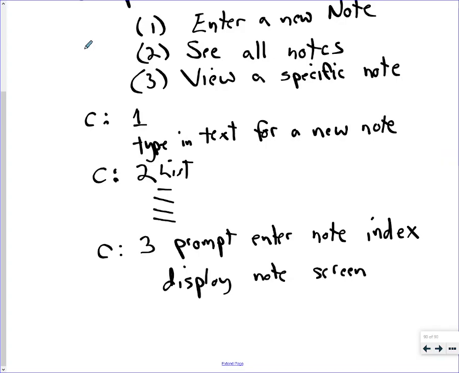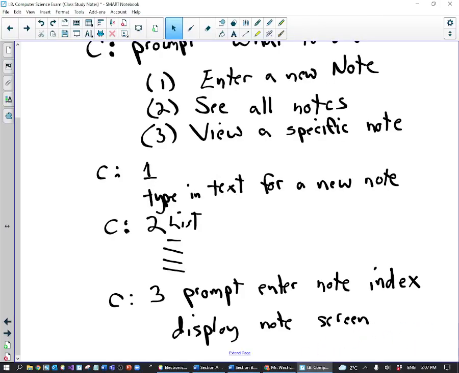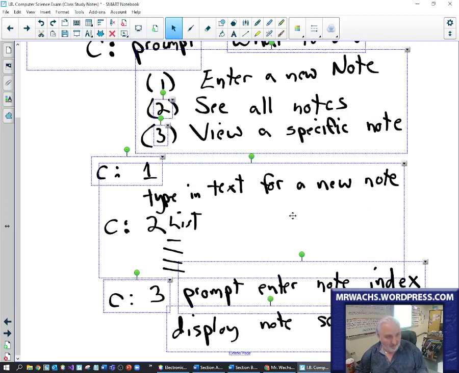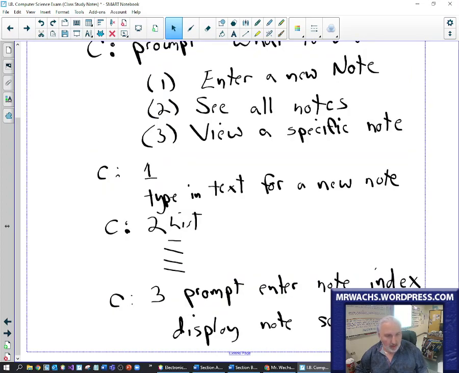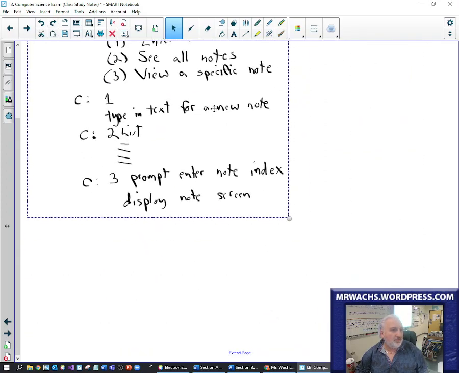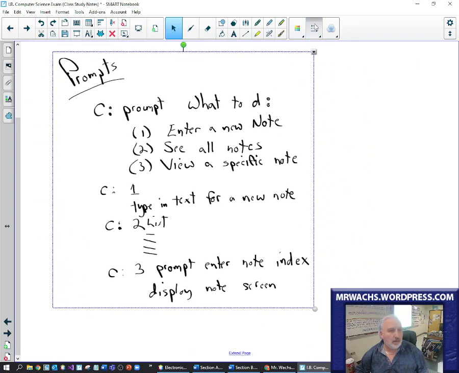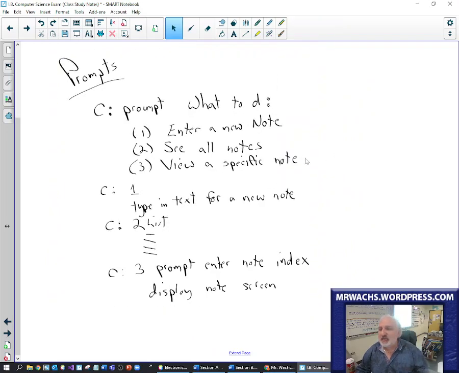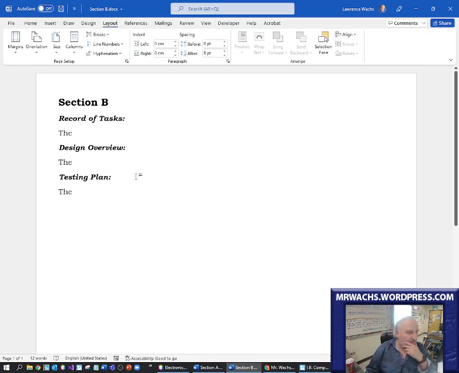Okay, so that would be one potential solution to this, right? This would be one way I could do this, using this kind of prompting system. So hang on, I'm going to take all of this written stuff, and make that a little bit smaller. That could be essentially part of my design process. So I'm going to write that in there, okay?